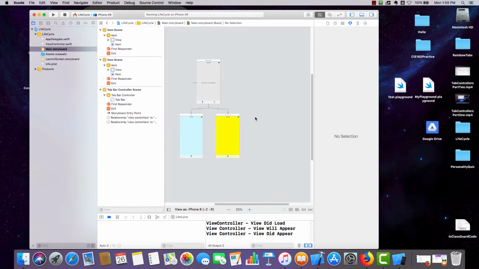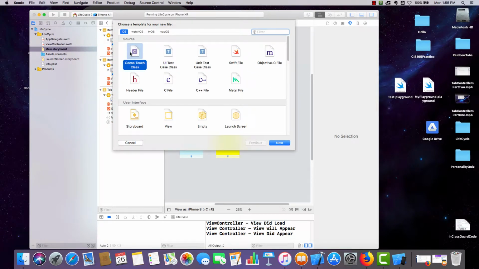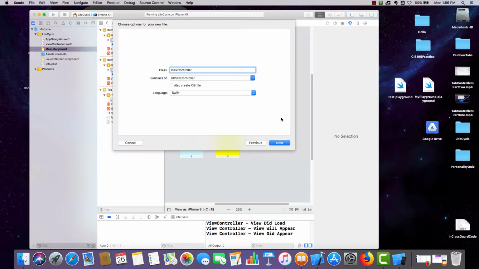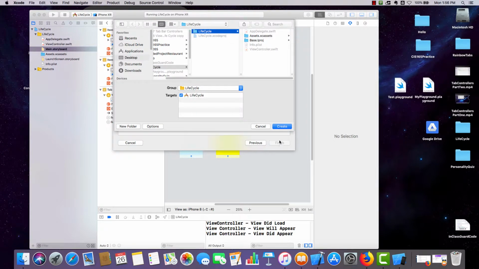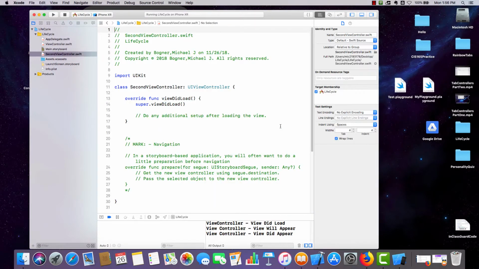So the next thing we need to do is create a view controller class for the second view controller that we've added. I'll click Command N, and we want to select Cocoa Touch class. I'll click on Next, and we're going to call it SecondViewController, click Next, and click Create. So now we have the view controller file there.